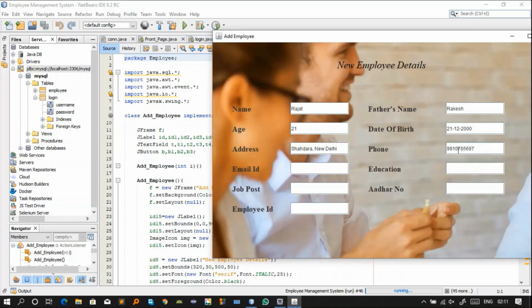So if you want a 10 digit phone number, you can make your table's attributes a constraint so that it should only take 10 digits, not more than 10. Okay, and the email id is abc@gmail.com, education btech, job post like junior engineer, junior E, and Aadhaar card number something.